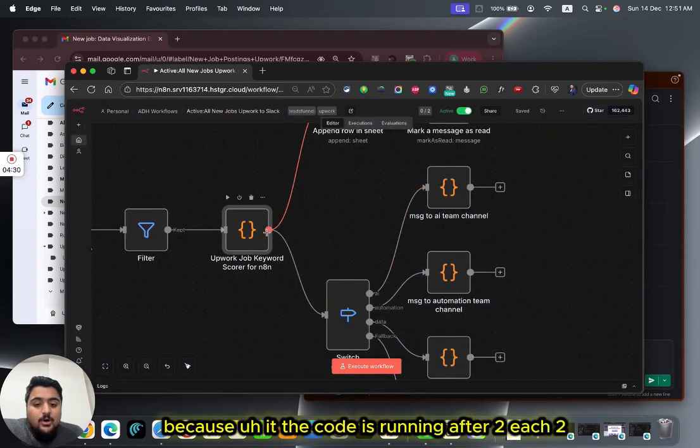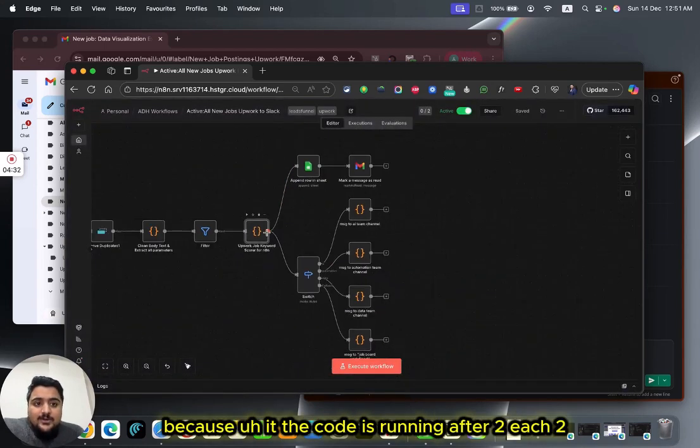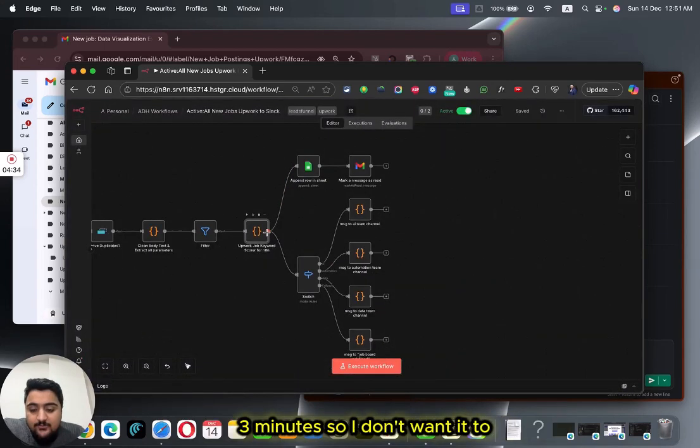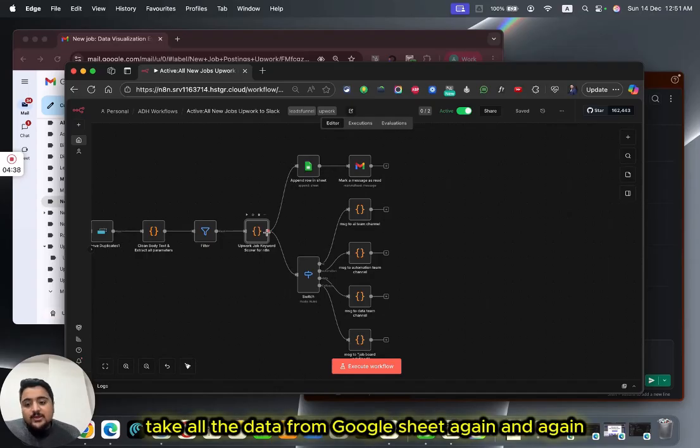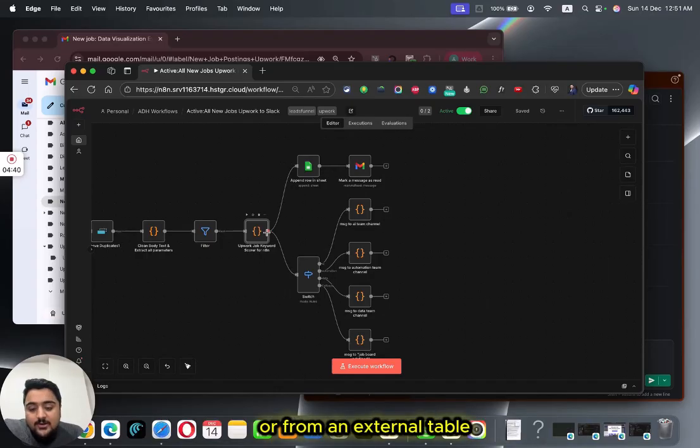This list is fixed here. Why is it fixed? Because the code is running every 2-3 minutes, so I don't want it to take all the data from Google Sheet again and again, or from an external table. That will add latency, a delay of 1 or 2 seconds. So I don't want that. I want to keep it fast.